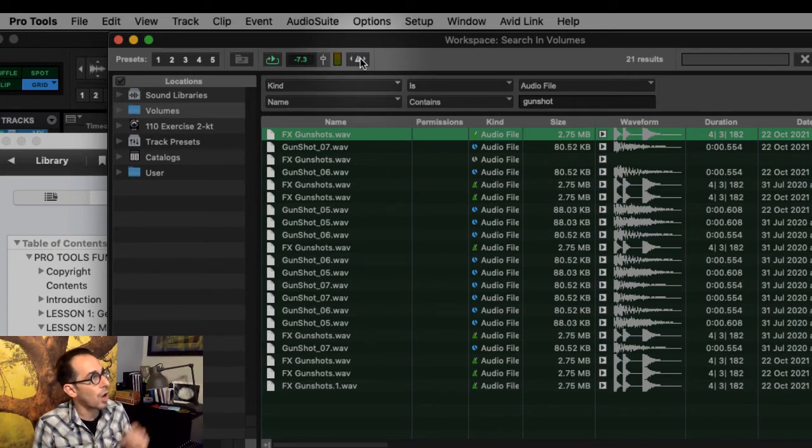I have it turned off right now, and that is what they want us to do because I want to import the audio files the way they were recorded and playing at the speed they were meant to be played at. Okay.